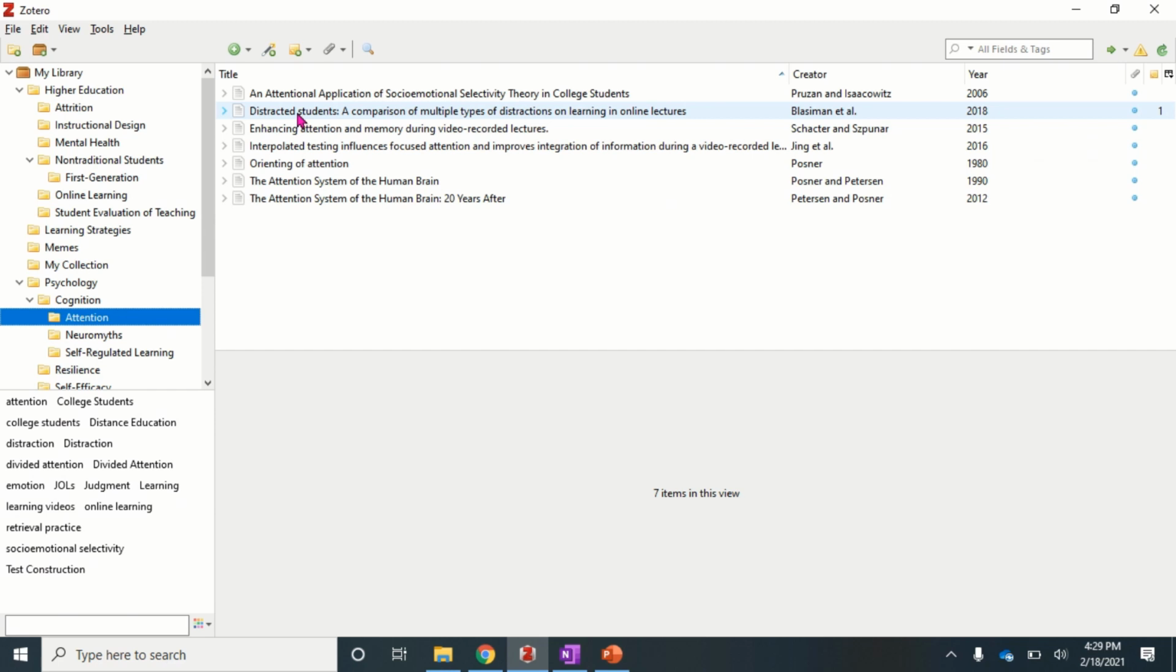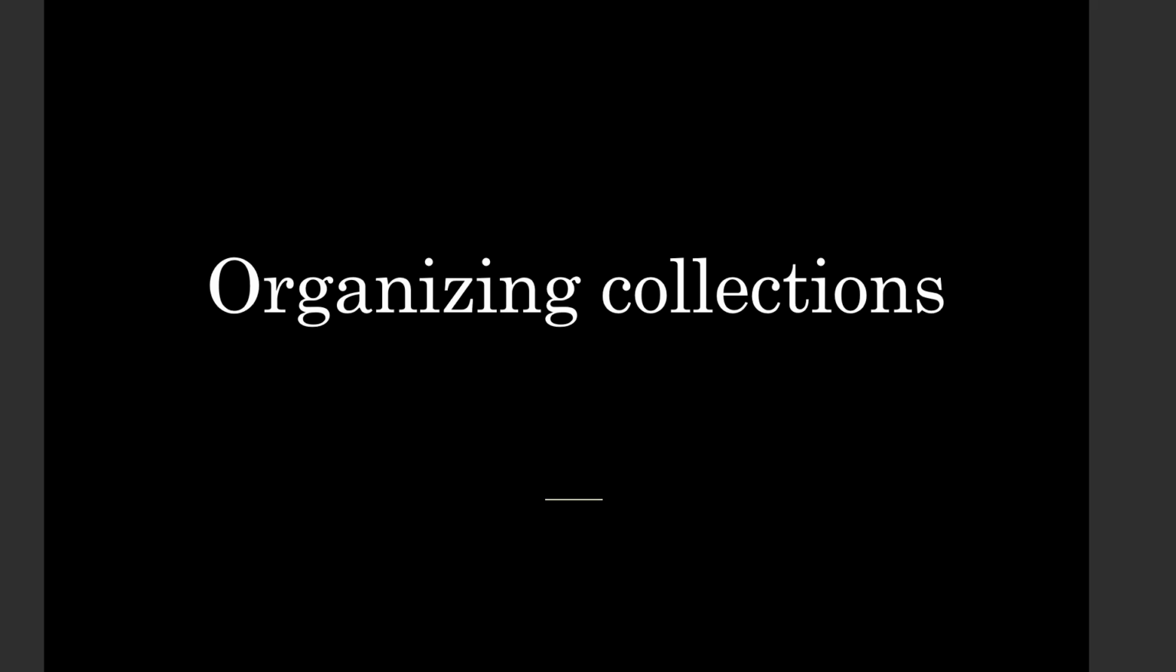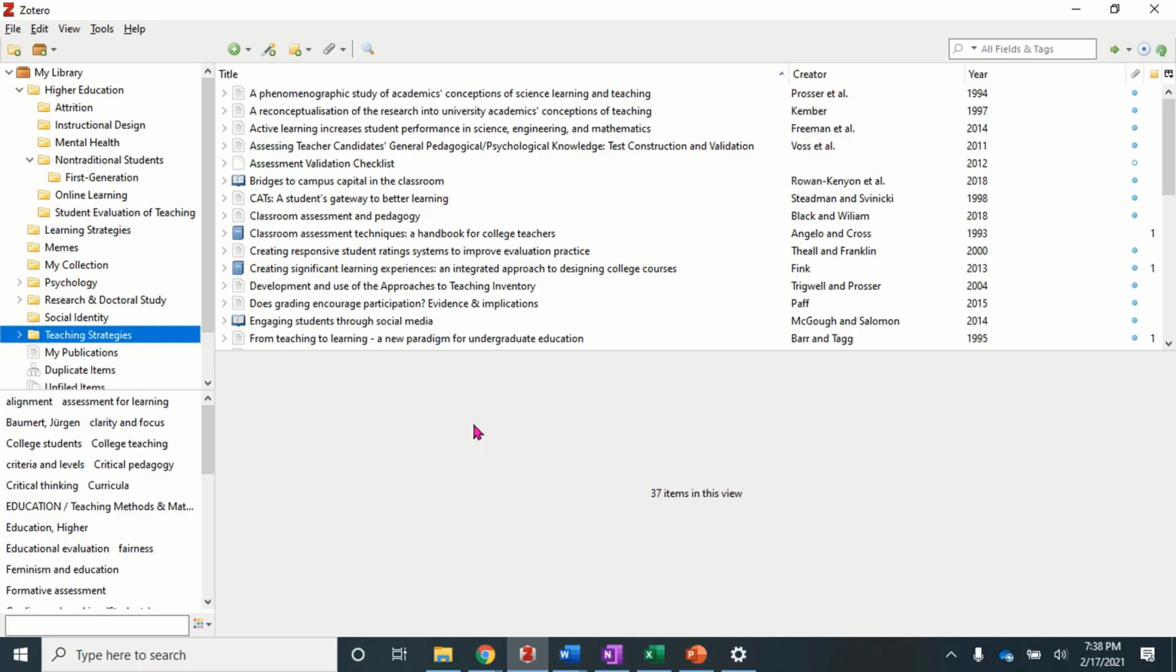You'll see that I have several collections and subcollections on the left side of the screen. So let's talk about organizing your collections. Now let's say I want this Teaching Strategies collection to go inside my Instructional Design collection. I'll just click on it and drag it up there and let go.